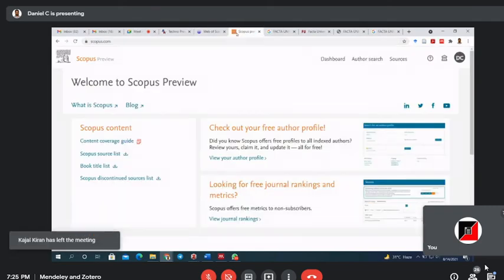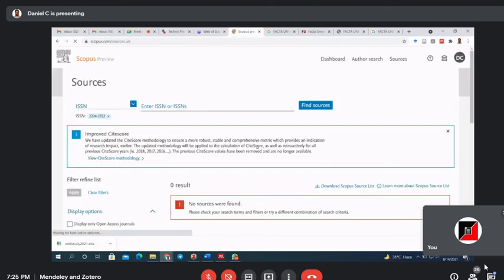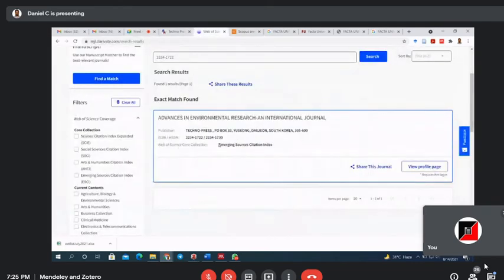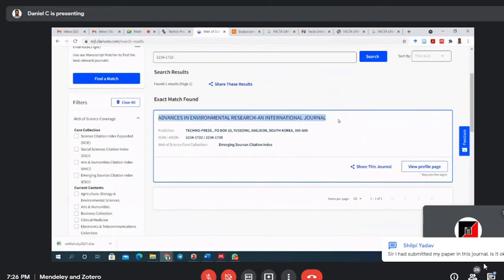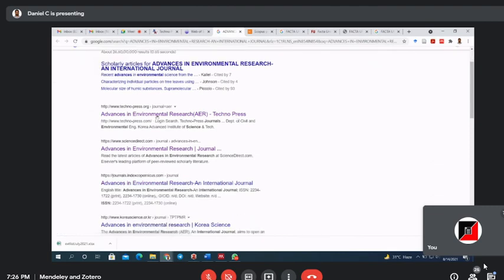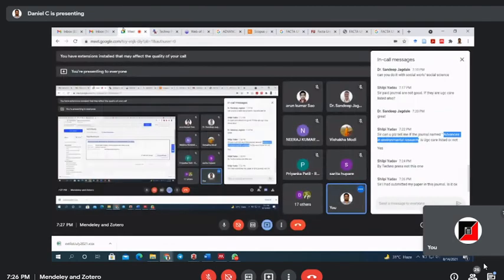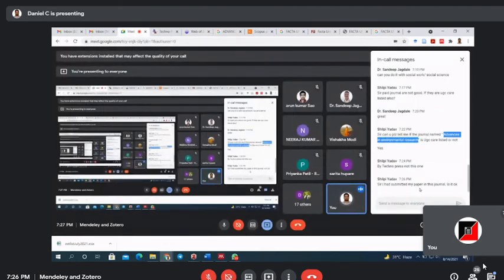Is the screen visible right now? This journal is not indexed in Scopus, but it is indexed in Web of Science. Okay, but it is not a SCIE indexed journal. It is not a SCIE indexed journal. Yeah, I think Technopress, yeah, this journal. Paper design is it, okay.